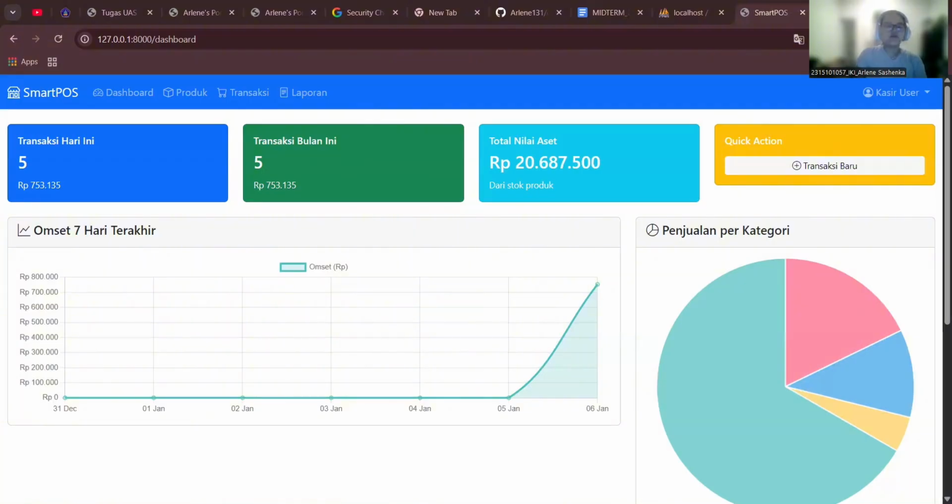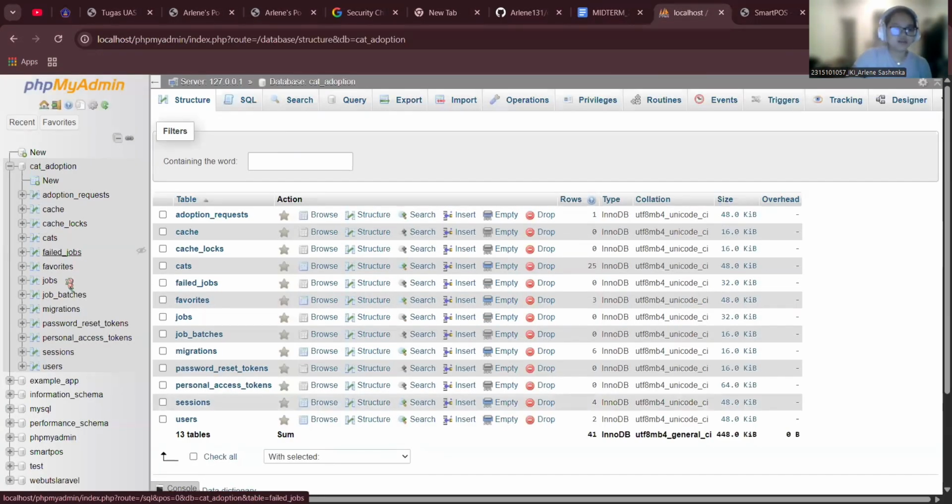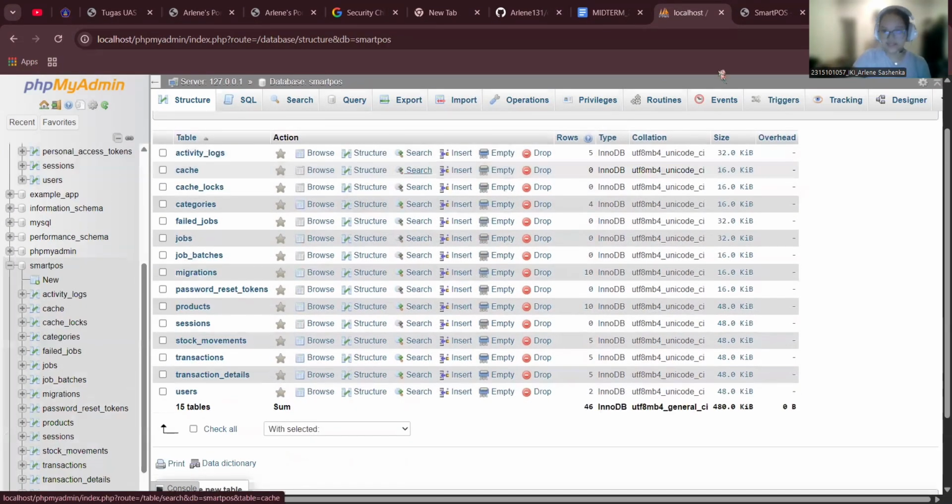Let's start with the first part, the database and ERD explanation. I'll be showing you my database with my table list. Let me start by explaining the database structure. This system uses 7 main tables that are interconnected. As you can see, the tables are users, categories, products, transactions, transaction details, stock movements, sessions, password resets, and migrations.